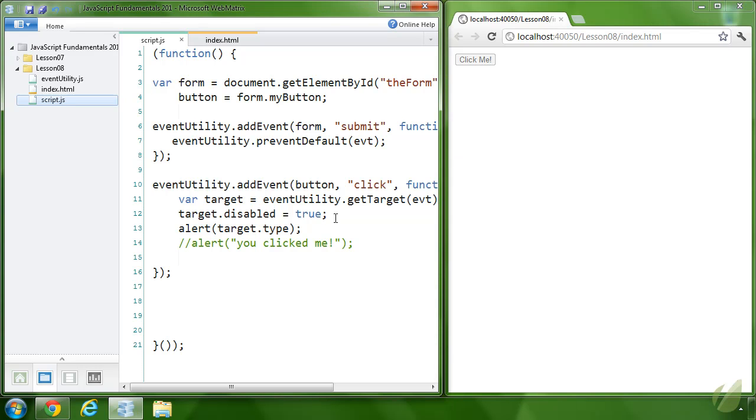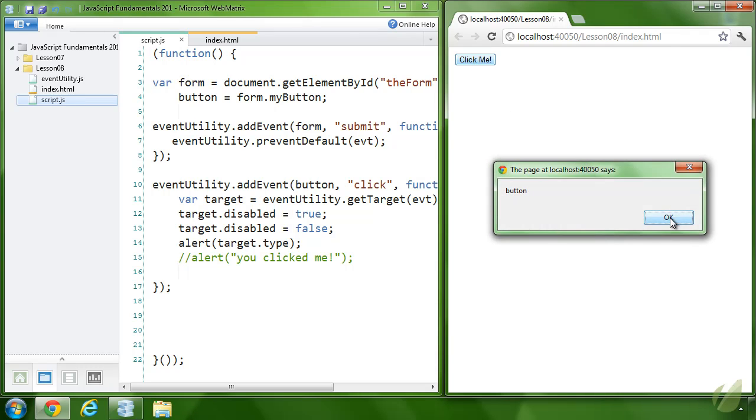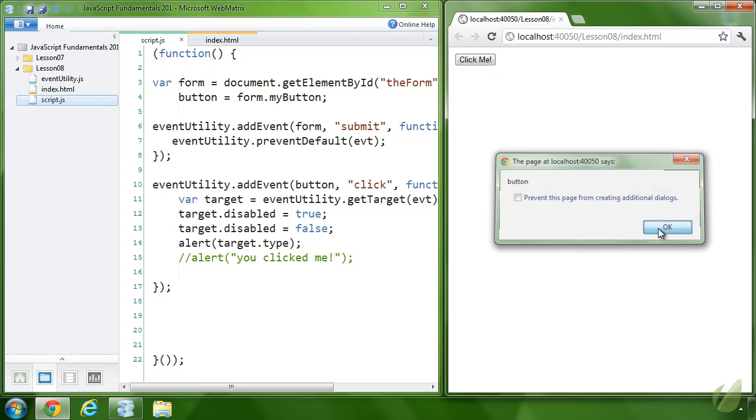So if you want to re-enable the button, you have to set the disabled property to false. That will enable the button. And as far as we are concerned, we aren't going to see much of a change because it's going to disable it and then re-enable it so quickly that we won't see it. But we can see the results in that we can continue to click on it because it has been enabled.